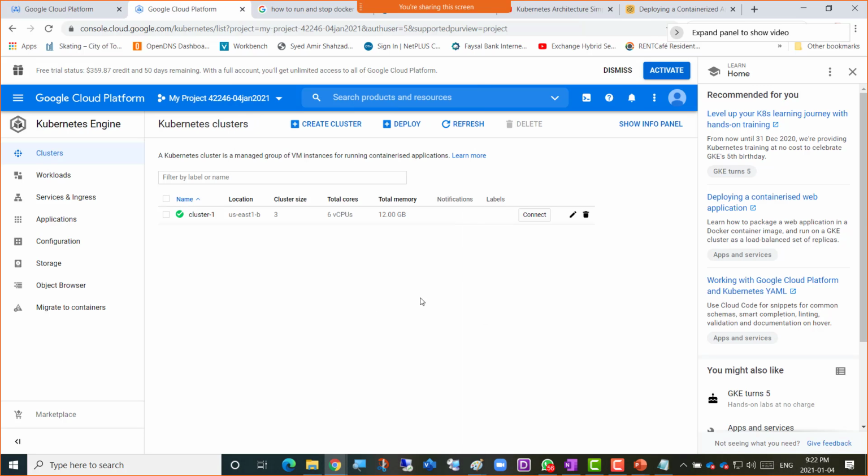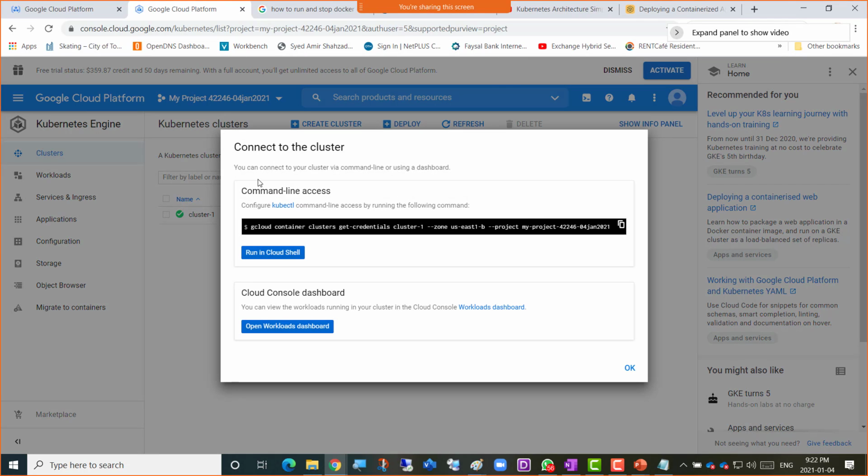Okay, it's created, and if I click the connect button, it shows there you can connect to your cluster via command line, run a Cloud Shell, or Cloud Console dashboard, open workloads dashboard. Yeah, I know. Well, we can connect this way. If you use the command line, you can just go for kubectl command. So just like Docker, when you install, it goes for Docker run, Docker info, Docker ps. So all these commands start with Docker. So here, for Kubernetes, the command starts with kubectl, and then kubectl whatever else you want to run.